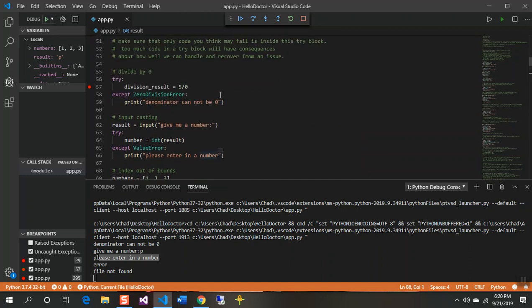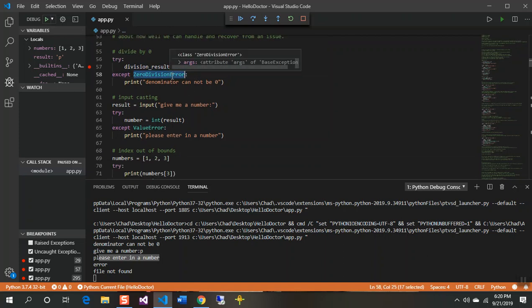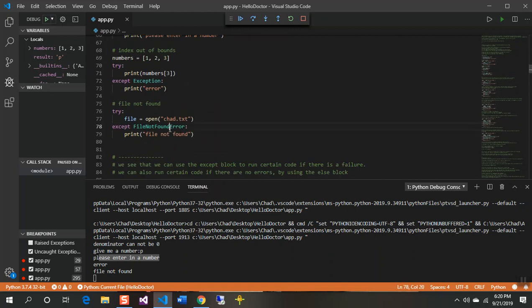So I wanted to show you a couple of things here, right? So we find the code that we think would be problematic. We put a try clause around it. We surround it in a try clause. And when we do a try clause, we need to have some sort of exceptions that we're trying to look for. In this case, I knew what these issues were going to be. I knew there was going to be a divide by zero error. I knew there was going to be a value error. I knew there was going to be a file not found error.